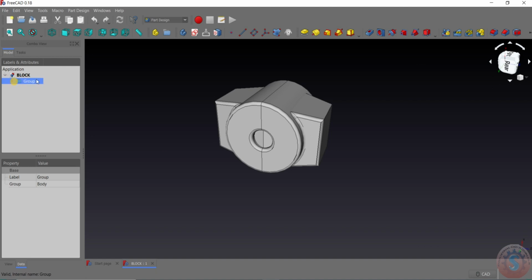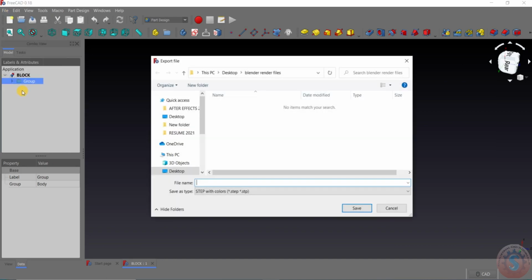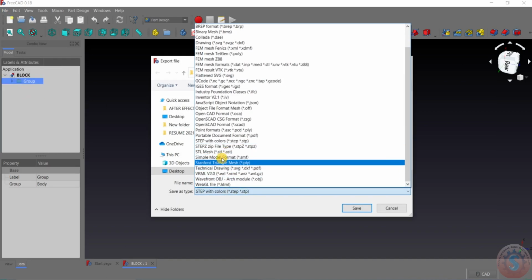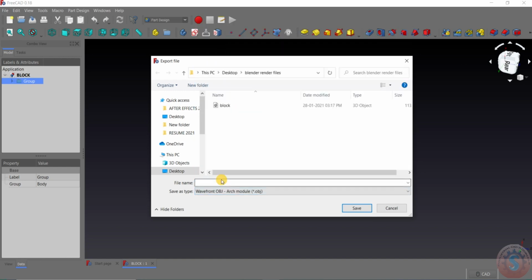After creating the group or compound, it will be exported as a file. I will show you: click on the group, go to the File menu and choose Export. You can observe the save as type is Wavefront OBJ file, the .obj file. You can see I already saved the block here as a 3D object.